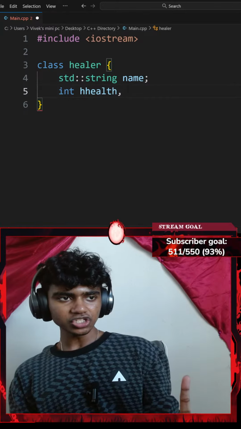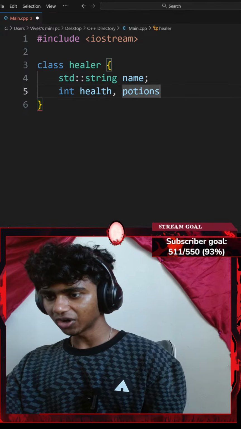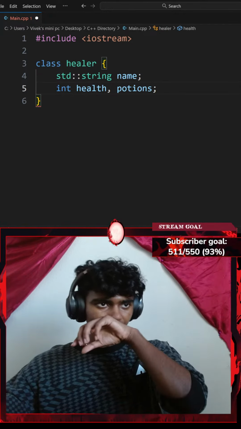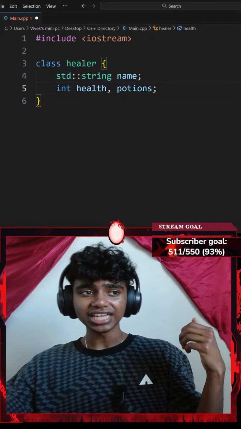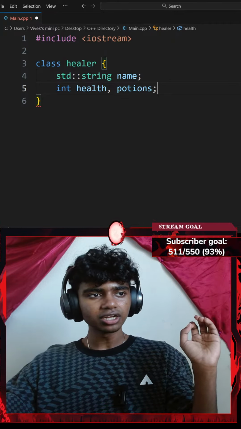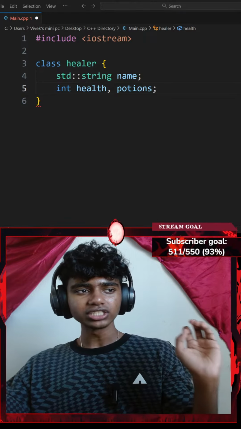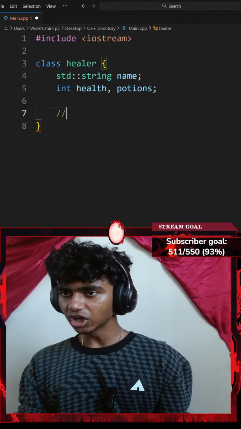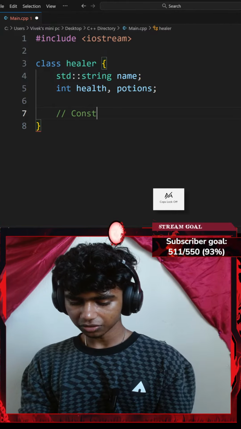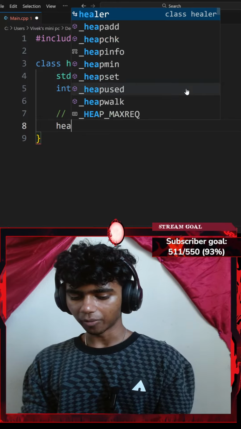Okay, so let's go with health. And the second one is going to be potions. So let's go with potions as well. Okay, now we'll fix my typo here and end this with a semicolon. Okay, that's it for the class. The requirements say I've got to create a constructor that assigns all 3 members. So let's go ahead and create a constructor. Maybe I'll go with a comment that says constructor. There we go. And then I go ahead and create a constructor for my healer class.